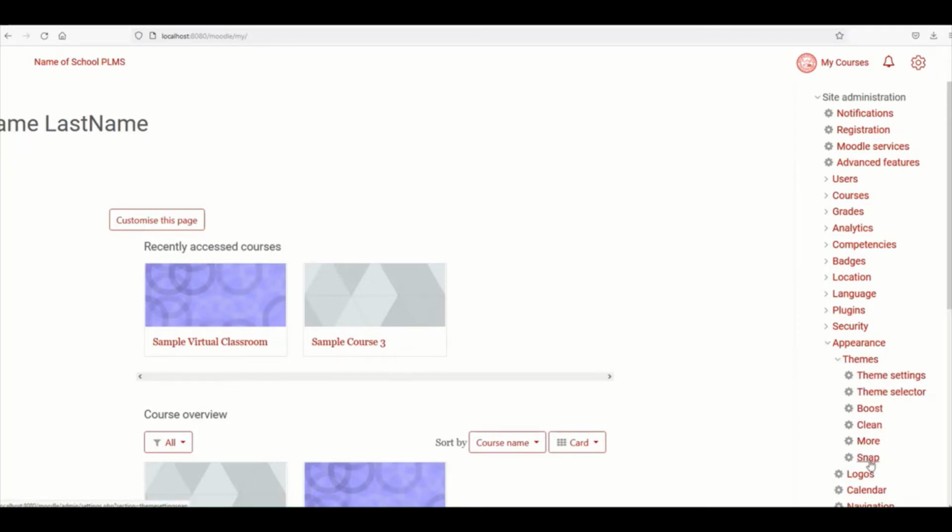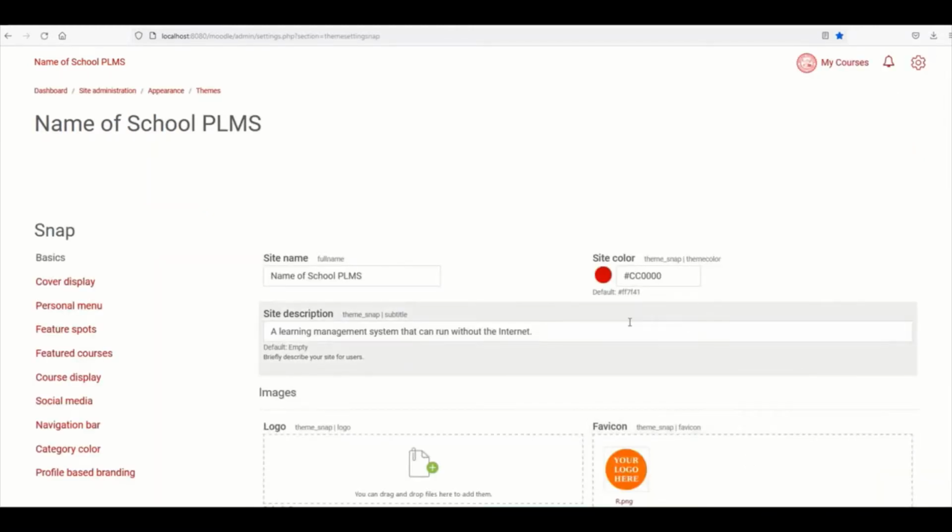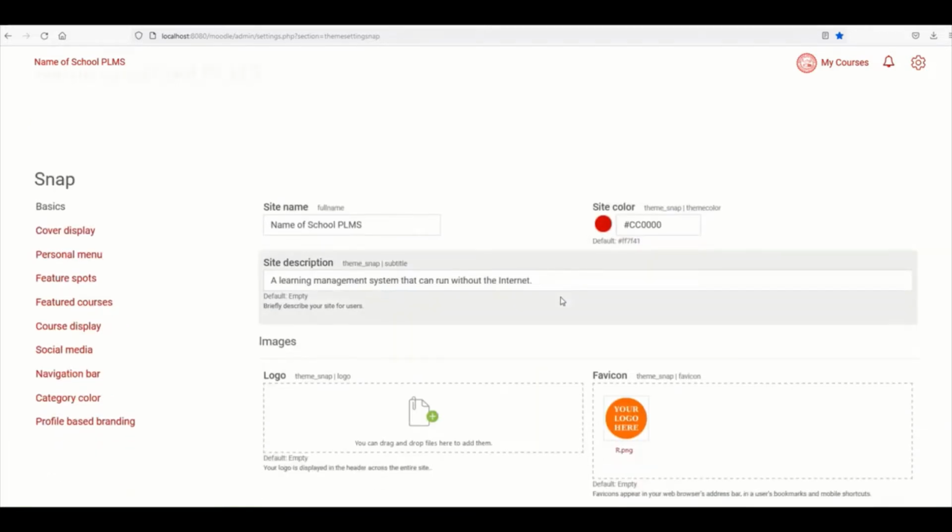Now the snap here is actually the theme that is currently being used with this particular Moodle setup. This particular theme is by far the smallest, we believe, the smallest configuration we can get as far as the file size is concerned. At this point, you can see the different settings that you can actually change for this particular theme.